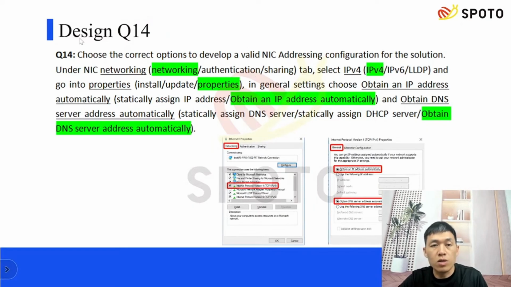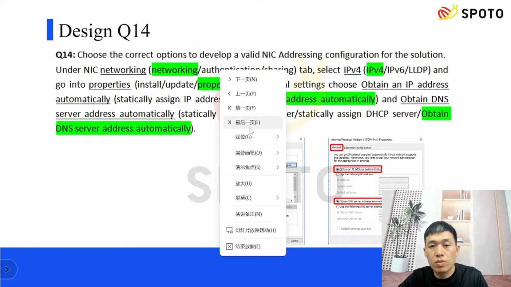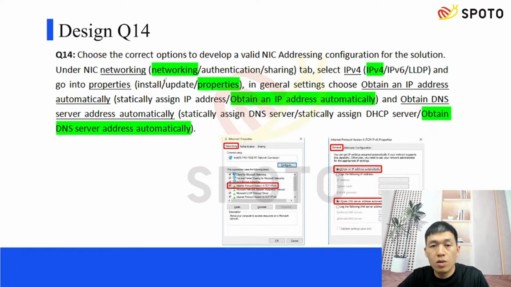And here is question 14 for design. Choose the correct options to develop a very unique addressing configuration for the solution. So this is a drop-down menu. You will have these 3 options on the exam, and then you choose this one.